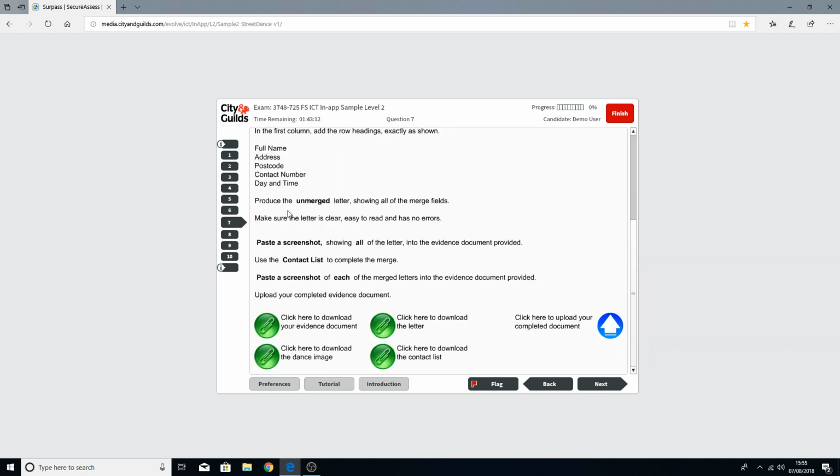time. Produce the unmerged letter showing all of the merge fields and make sure the letter is clear, easy to read and has no errors. Paste a screenshot showing all of the letter into the evidence document provided and use the contact list to complete the merge. Paste a screenshot of each of the merged letters into the evidence document provided and then upload the completed evidence document using this blue button at the side here.